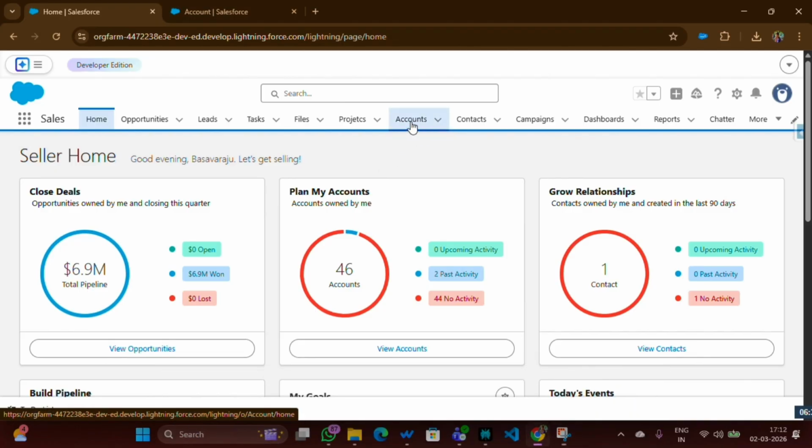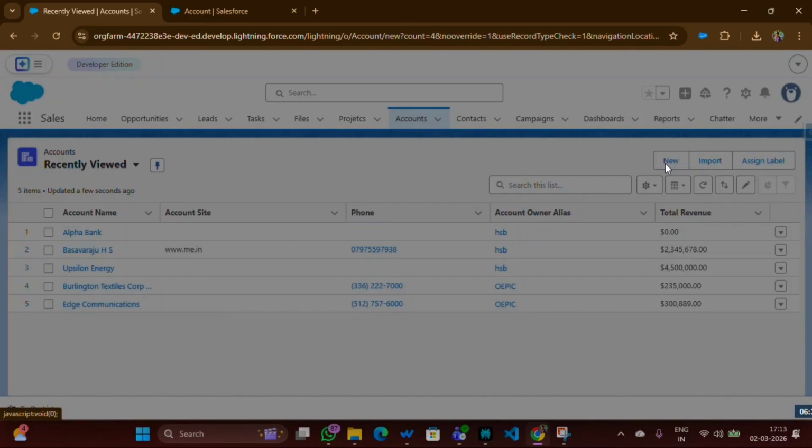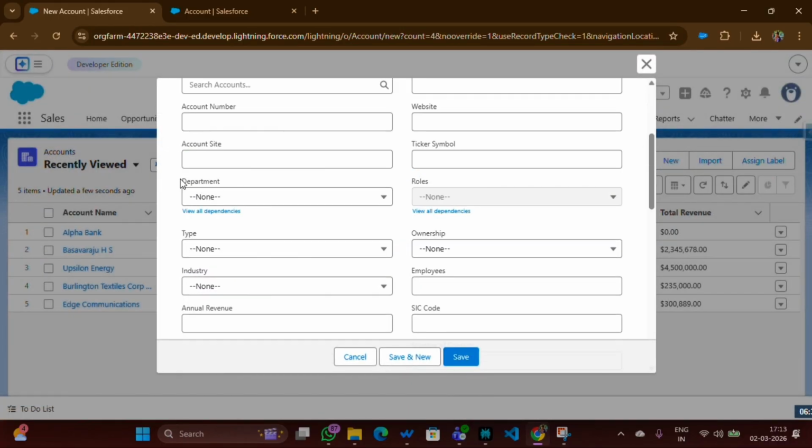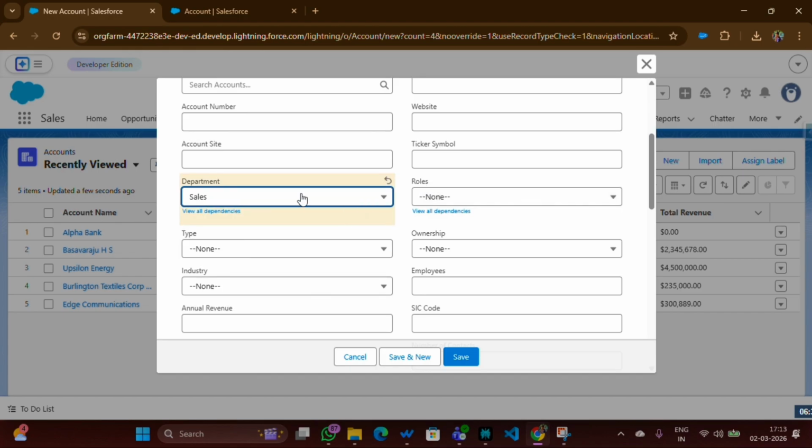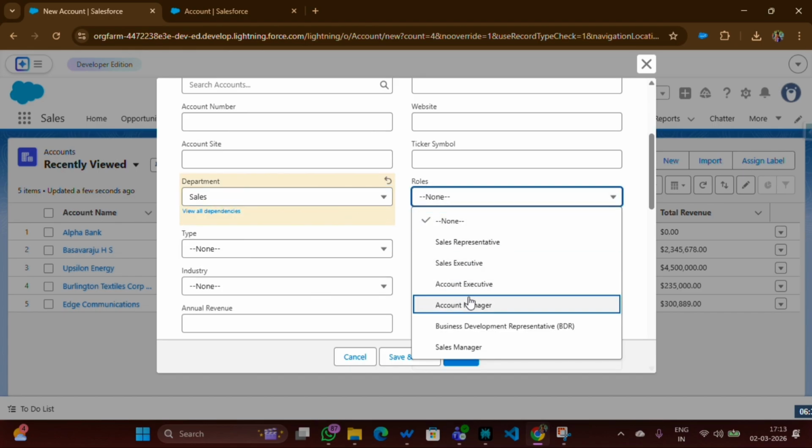I will open my Accounts object and click on the New button. Here, I have two fields. One is Department, the second one is Role. Based on the value you select in Department, the Role field shows its values. So currently, if I select Sales, it will show Sales Representative, Sales Executive, Account Executive, like that.